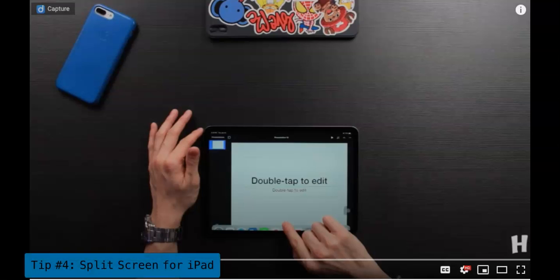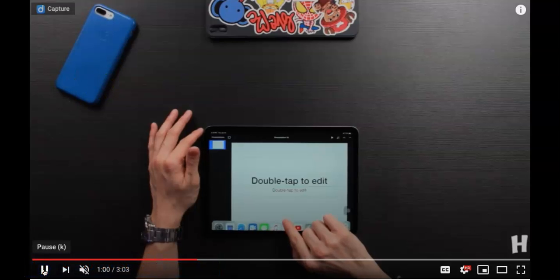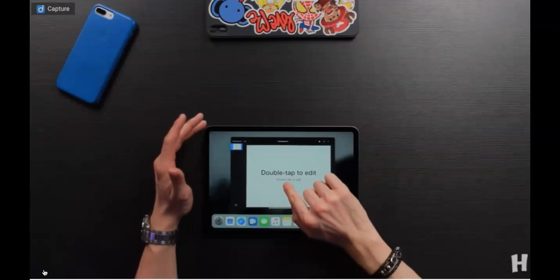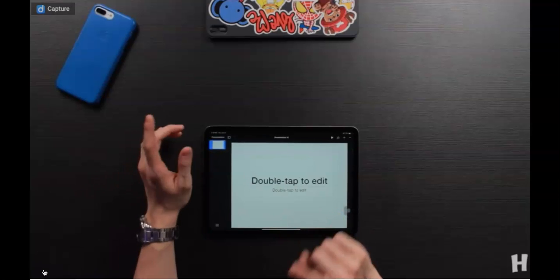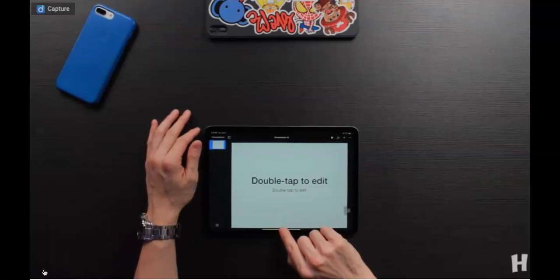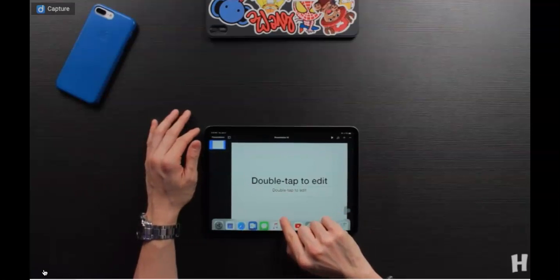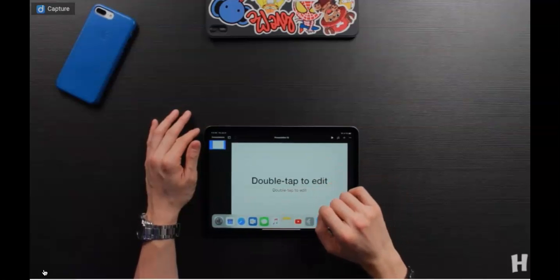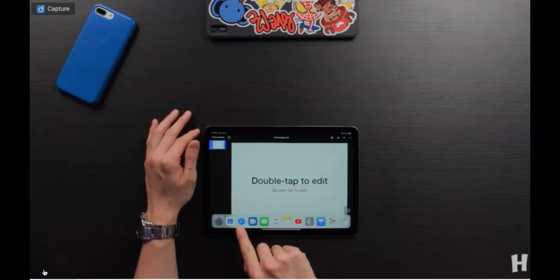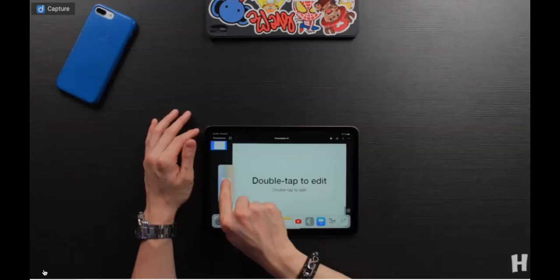Tip number 4 would be to utilize the split screen on your iPad. So if you want to have multiple apps open, this is a really convenient way to do that. You just swipe up from the bottom, but not too much, otherwise it will pull up multitasking. So you just want to swipe up a little bit, and you should already have that app running, so that will show up down below, and you can just click on it and drag it to either the left or right side, and it will show split screen.